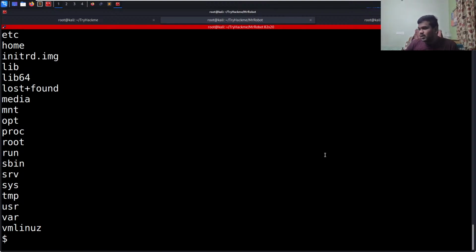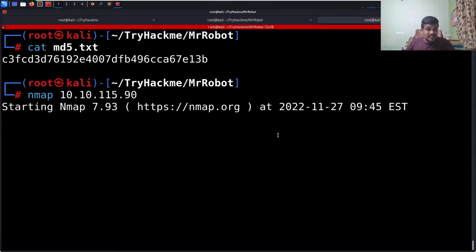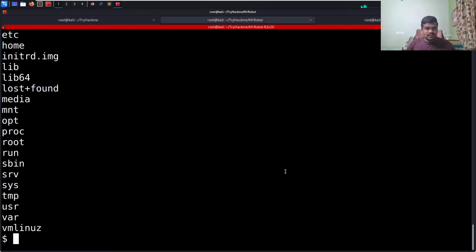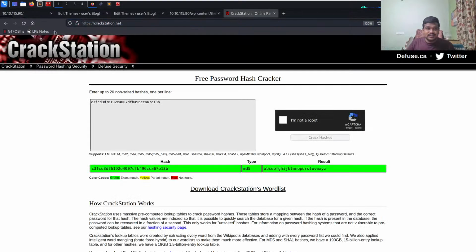We got the credentials, but I don't know how you can access this. SSH is not working, but if you do an nmap scan here, so nmap and paste it, you can see there is an SSH port open. I don't know the reason. I think it is only allowing some users. So we'll use something different. So su robot, for example. It must be from the terminal, so we will be using something like this.